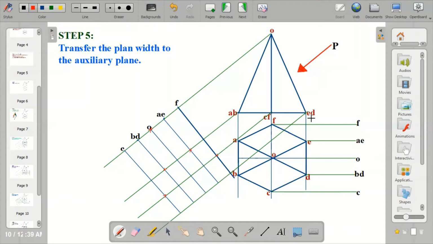The last point is point ED. I'll trace point ED. This is F. This is E. There is AE, so I can connect with E. This is O. There is no connection with ED. This is BD. Yes, there is connection with D. And the last one, this is C. No connection. So when you look through this point of intersection, you will see that already we have the shape.